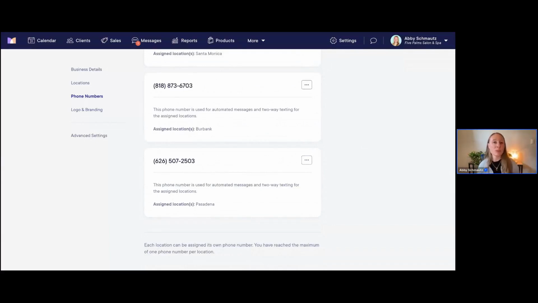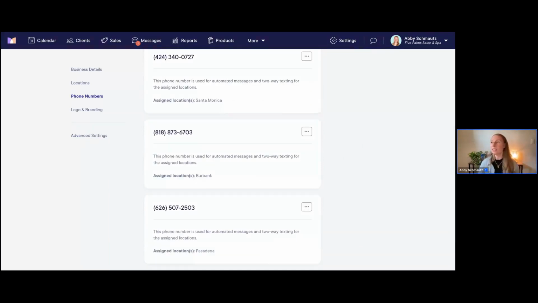But first, I want to do a little bit more setup so you can see a little bit more about how to set up staff members and services and things like that for multiple locations. So we'll come back to this in a little bit here. So now let's go ahead and set up some staff members for the location, and I'll show you guys what that looks like.